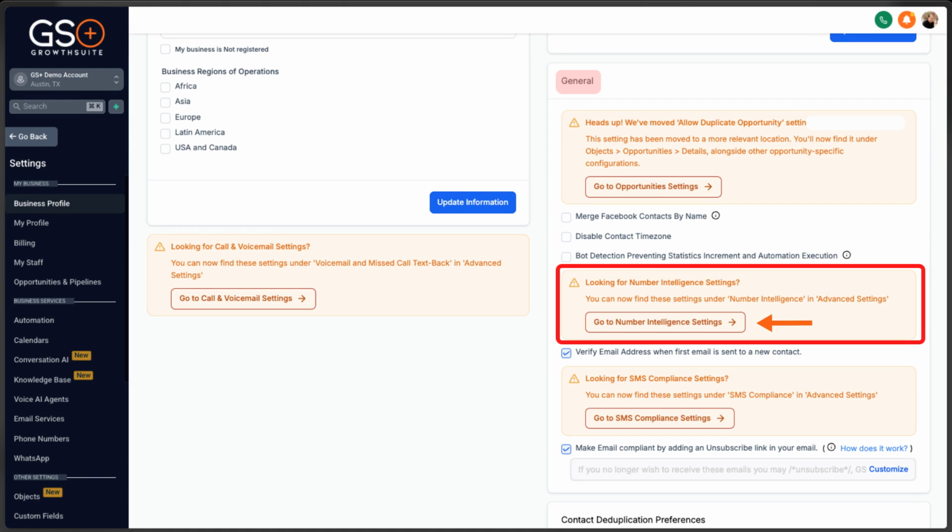Next is the Number Intelligence section. When you turn on Gather Intelligence on unknown phone numbers, Growth Suite Plus checks if a phone number is real before sending your first text, helps spot spam calls, and can even tell you the name of an unknown caller. For real estate agents, this is super helpful because it saves you time chasing fake leads, protects you from spam calls, and helps you greet new callers by name, making every conversation more personal and professional. Just remember, extra charges may apply for this feature.